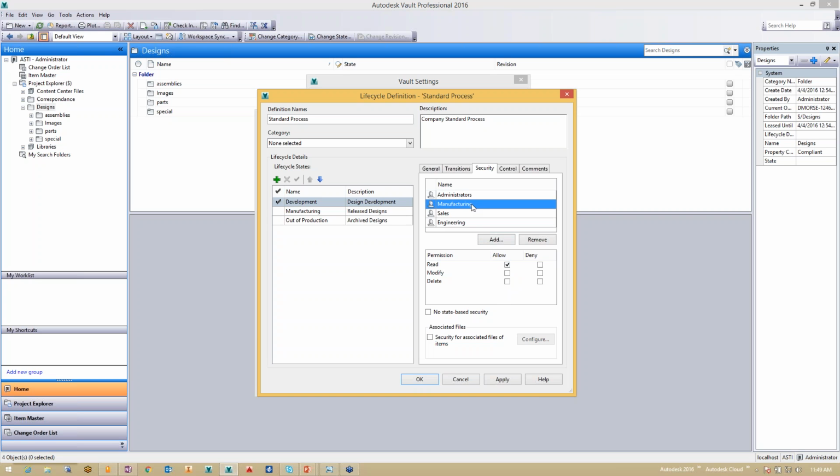And then for manufacturing, I'm going to select manufacturing, and I'm going to deny manufacturing access to files that are in development. We don't want them to be seeing those files in development. They don't need to have access to them, so we're going to deny that access.